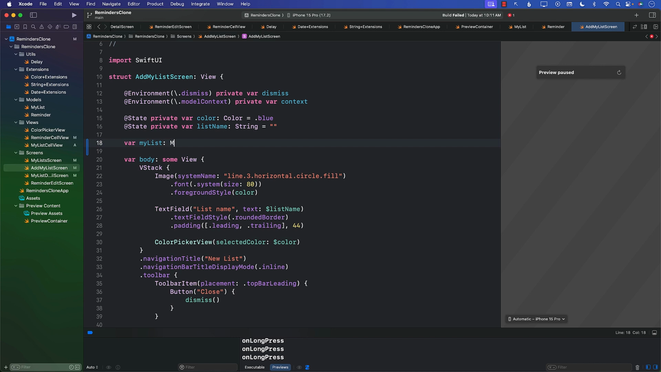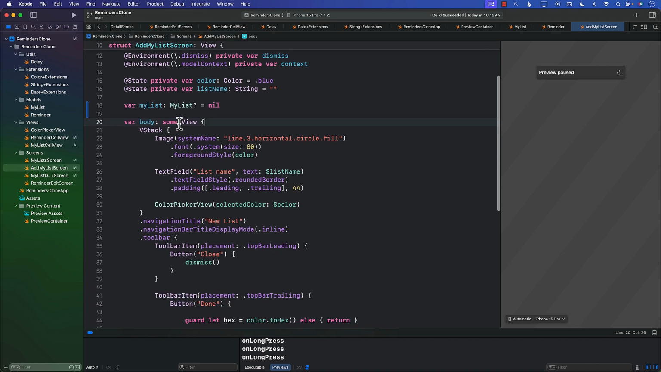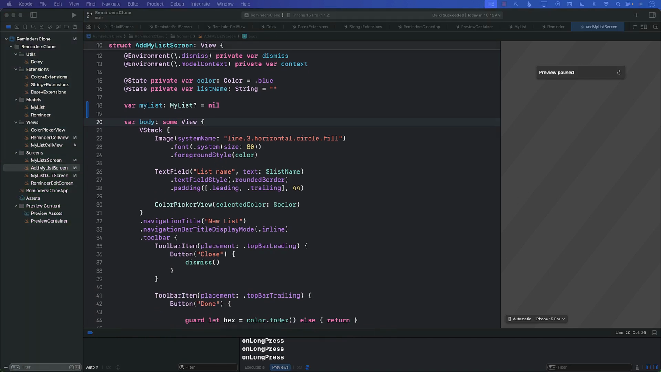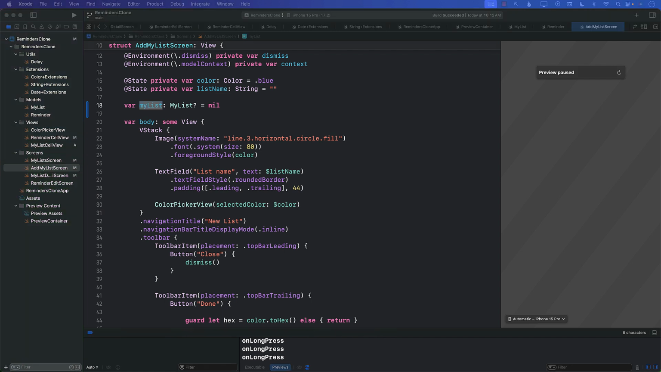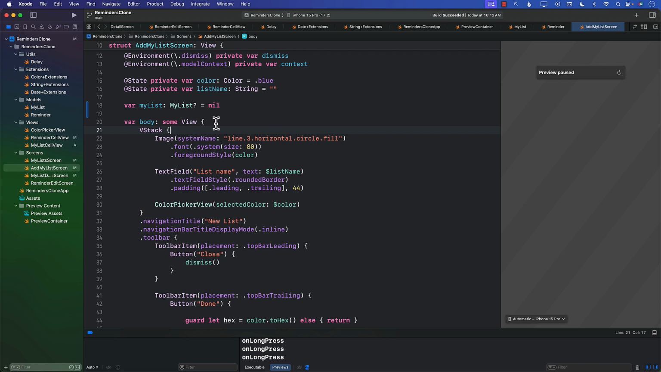My list, and it will be nil. So I'm making sure that you can pass, if you want, a list to it. Great. So what will be the next step? Well, the next step would be that whenever you are passing these things, and if the my list is not nil, then we should populate the text box and also we should populate our color picker.